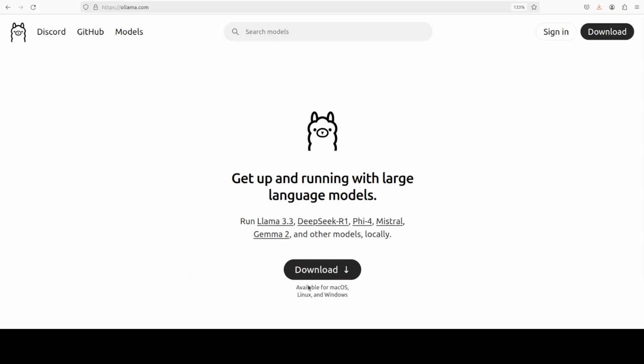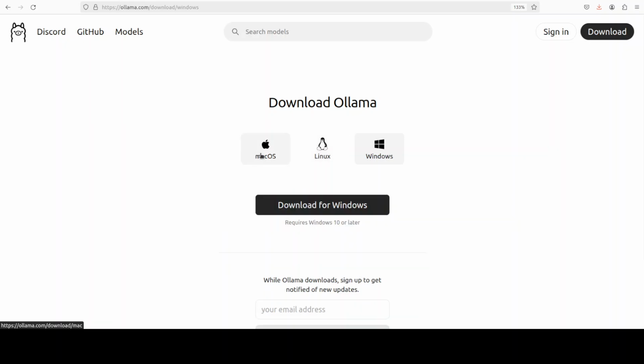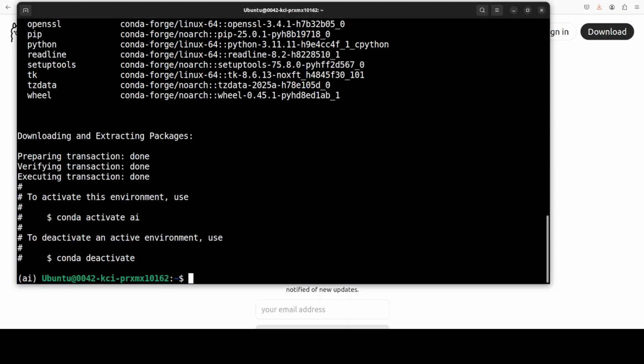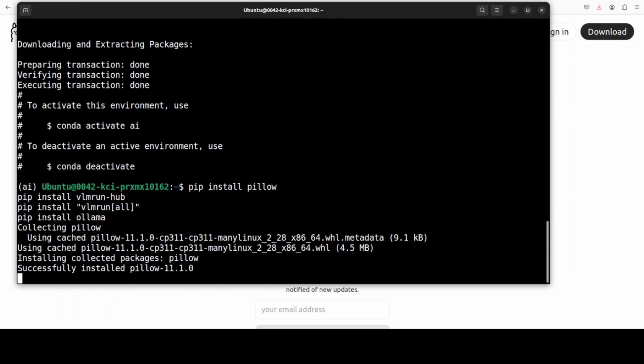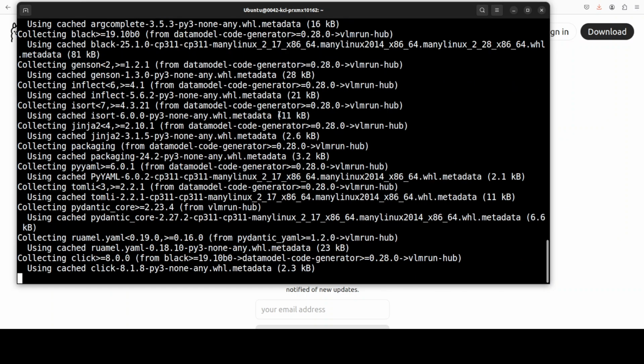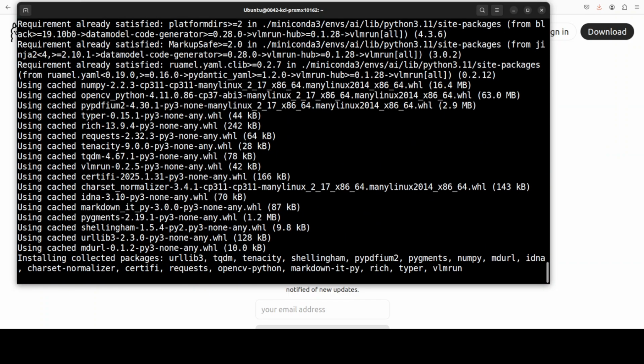If you haven't installed it ever, just click on this download. Just run this line on your Linux, or for Windows and Mac, just download this executable and run it, and it should start working. I already have Ollama installed and I will shortly show you, but before that let's install all the prerequisite libraries and of course this whole repo which is VLM Run. I am installing it with its Python SDK. I'm also installing Ollama because we will also be using it. So let's wait for it to get installed. This takes a few seconds. It's quite lightweight, by the way.